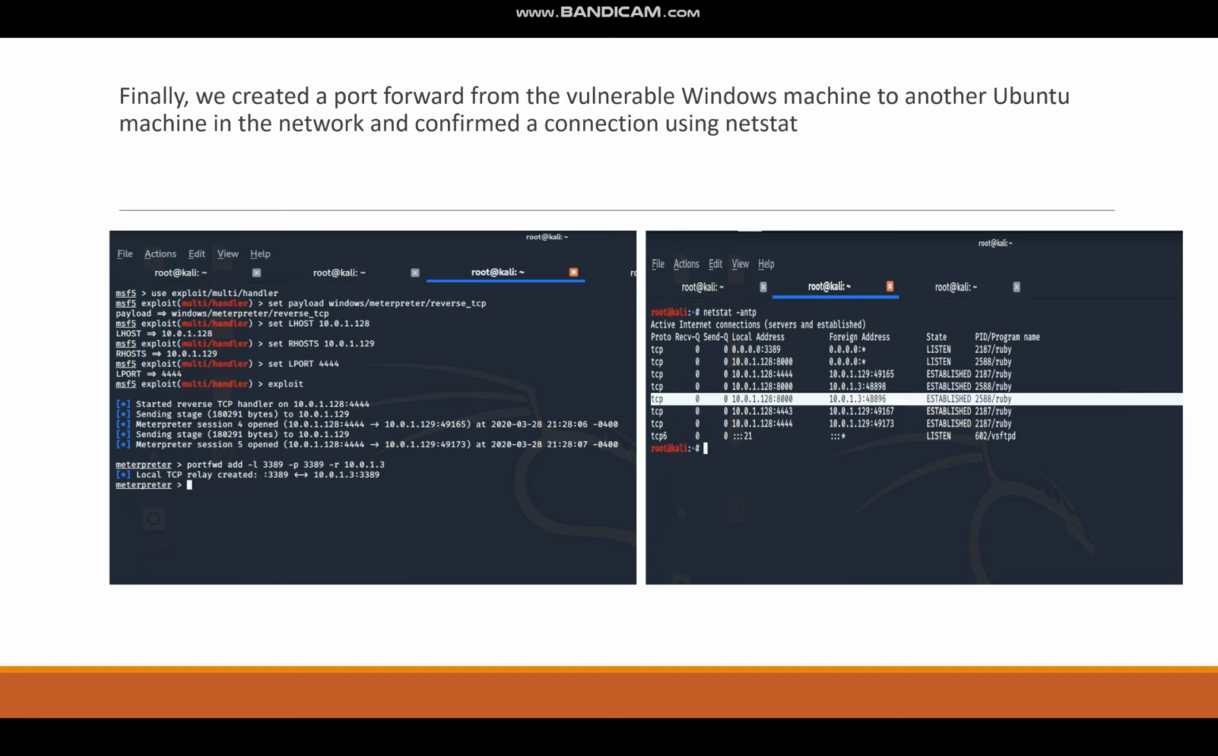So after getting the session here, we did a port forward from our Kali machine to 10.0.1.3, which is the Ubuntu machine. So once we create a port forwarding, we'll get a session from that Ubuntu machine as well. Then we monitored it by using the netstat, and we can see that there is a session going on between our attacking machine 10.0.1.128 and the Ubuntu machine 10.0.1.3.